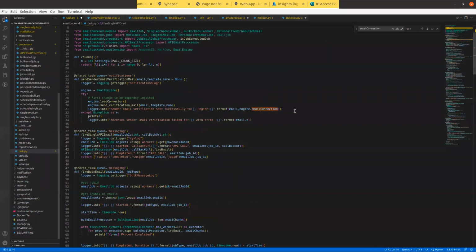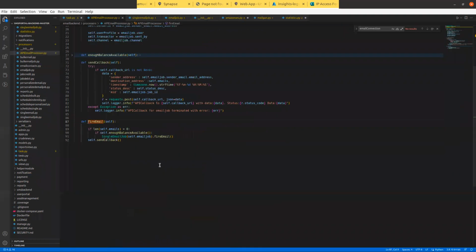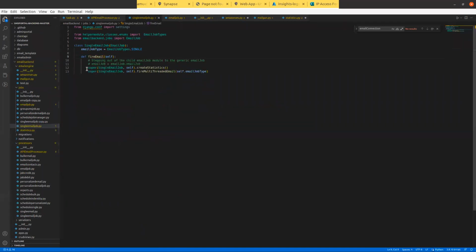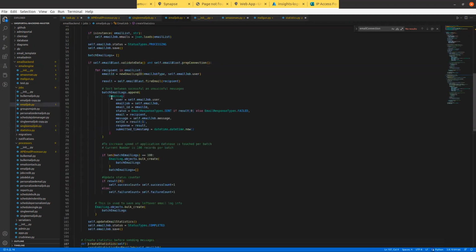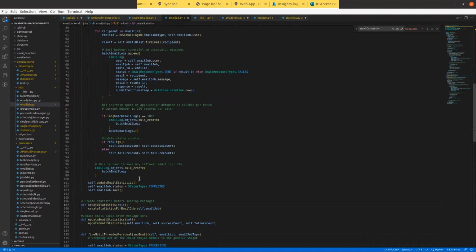So just to go over one last time: we pull the data when we go to fire email. We check if there's enough balance available. Then we create a statistic. The statistic is basically a model. Let me just go to that particular model where it sits. There it is.